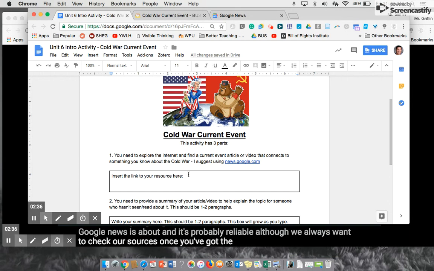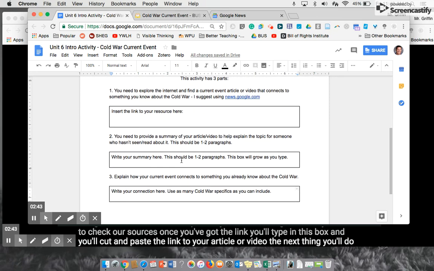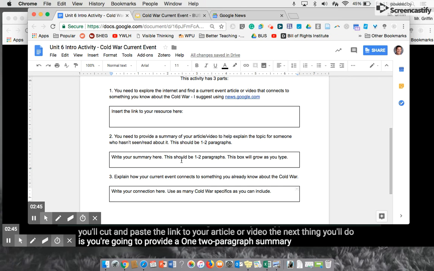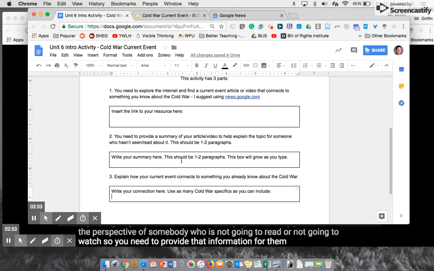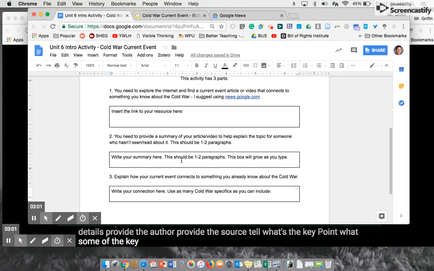Once you've got the link, you'll cut and paste the link to your article or video in this box. The next thing you'll do is provide a 1 to 2 paragraph summary. You need to take the perspective of somebody who is not going to read or not going to watch. So you need to provide that information for them. So provide the details, provide the author, provide the source, tell what's the key point, what's some of the key evidence. Okay, just a summary of what you've read.